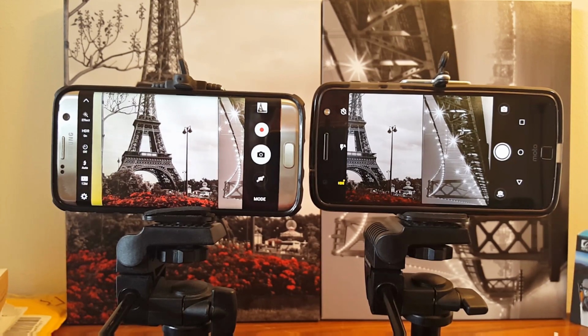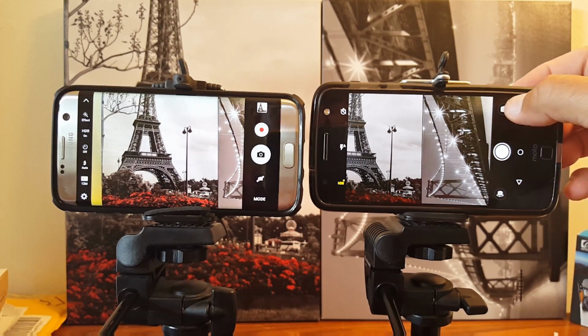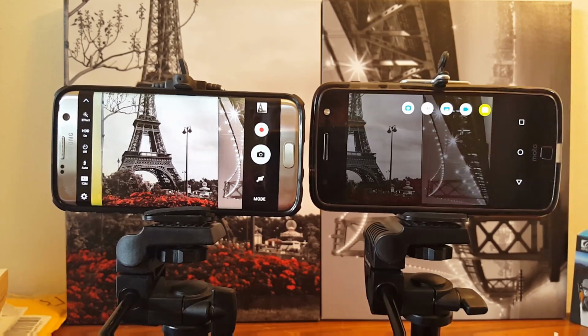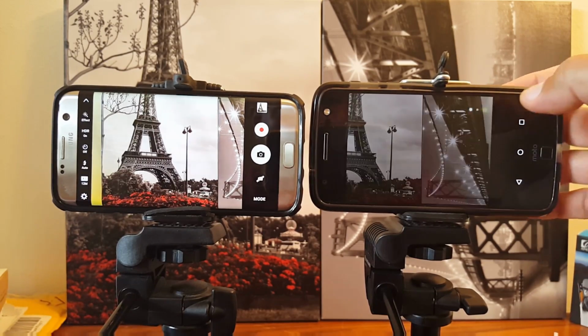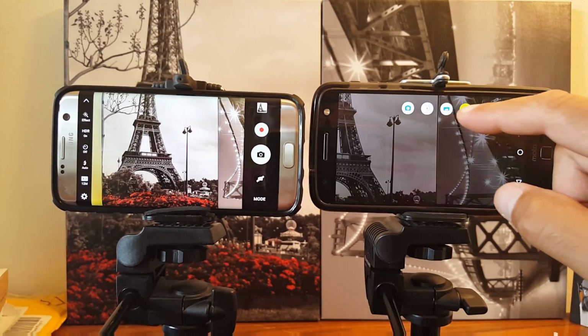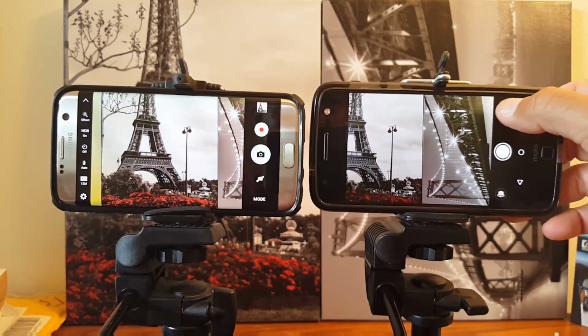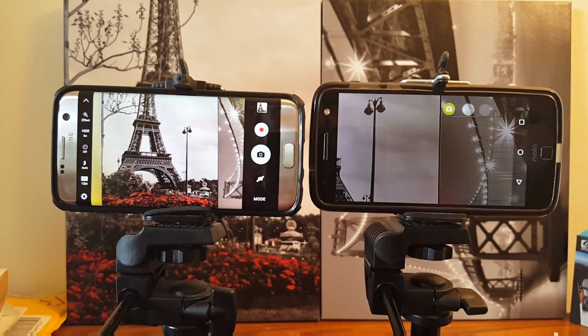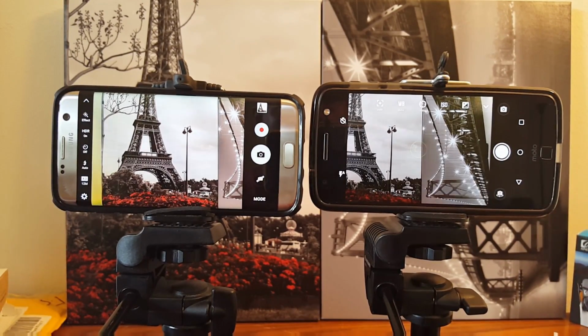All right, so let's take a look here at the interface. On the Motorola, we have right here on the right side access to control the camera, recording, and the manual mode. If we click right here, we are in the camera mode. The next one will be the video recording, and the next one will be panorama. I believe the next one is slow motion, and the last one is to control the manual mode.